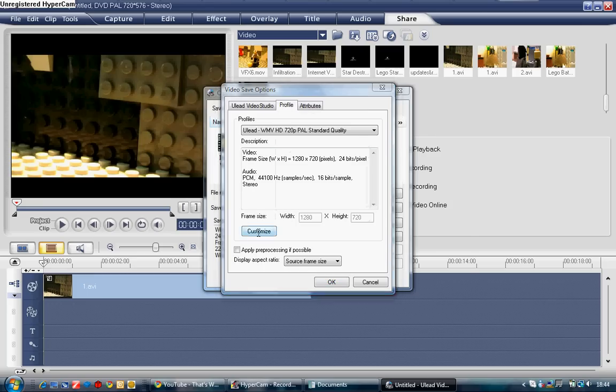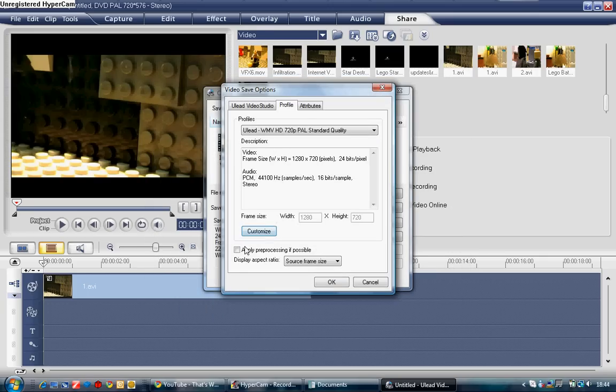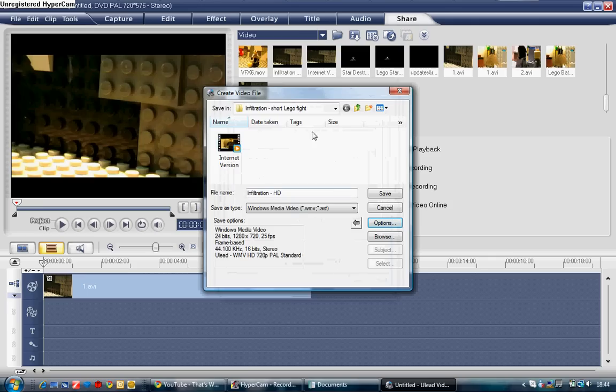Then if you click customize, you probably won't do anything, and audio looks good, and then you click OK, and then just click save. It's as simple as that. It will take quite a while, but you know.